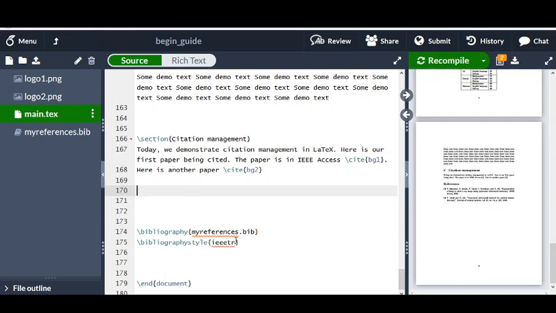Again, coming to the bibliography style, in this particular case we have used IEEE transaction style, but you are free to use any style for the kind of publisher you are preparing the document for. So it can be Chicago style, it can be a plain document, it can be any other style as you wish.